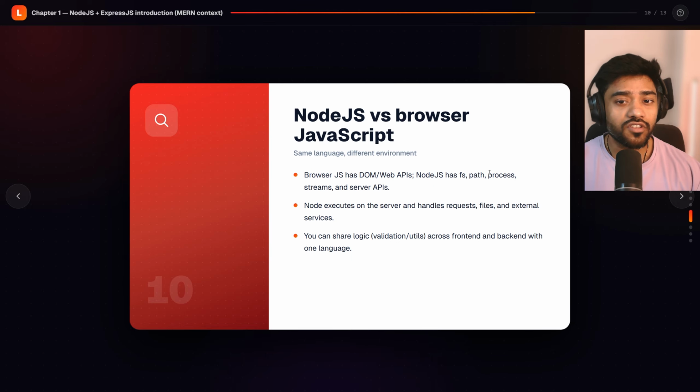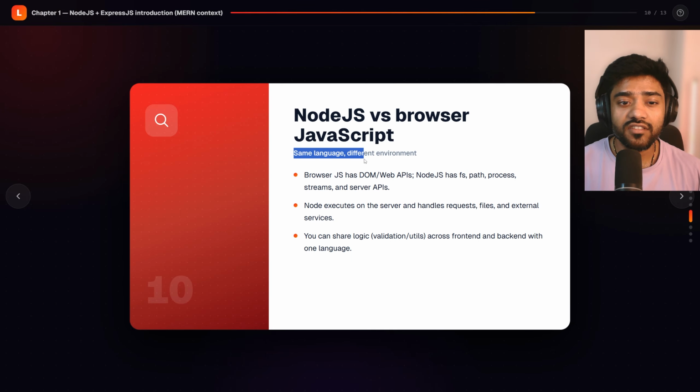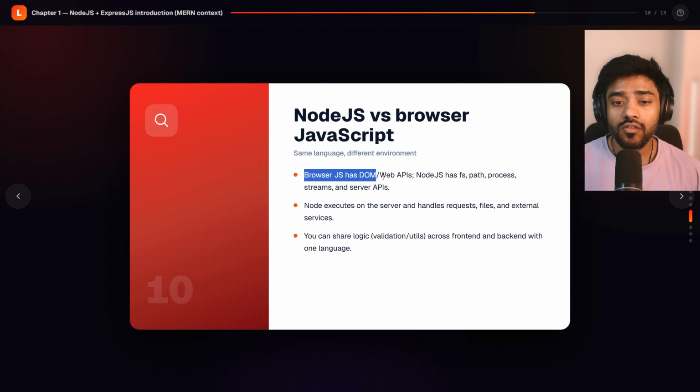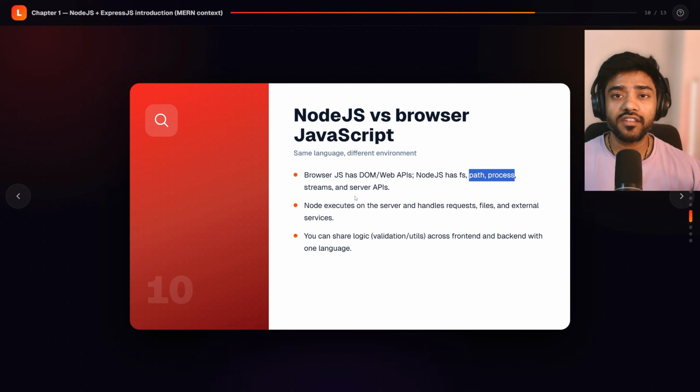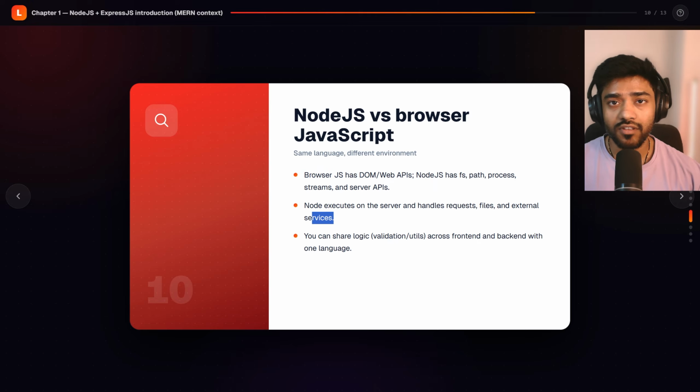What is the difference between Node.js and browser JavaScript? As you can see, it's the same language but a different environment. Browser JS only has the DOM, the Document Object Model, and only handles HTML elements. Node.js has the file system, path, process, and stream, and it provides server APIs. It can communicate with the server's native APIs. Node executes on the server and handles requests, files, and external services. You can share logic, and define validations and utilities across front end and back end with one single language.